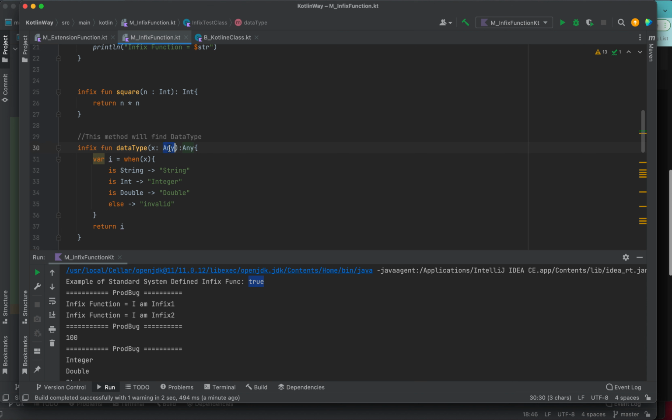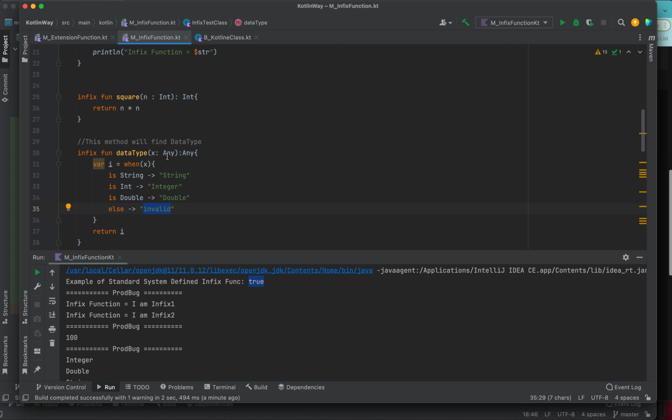Whatever you pass to this method, it will check whether it is a string, int or double, and accordingly return some type, and if nothing matches, this method will return invalid. So x will come here. The type is Any. This is a new type, data type Any, and this is the expression we are using here. Previously we used if-else as an expression, and try-catch as an expression. Now we are using when, the switch.